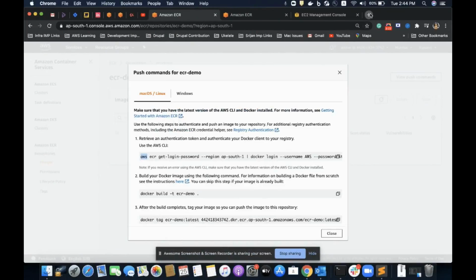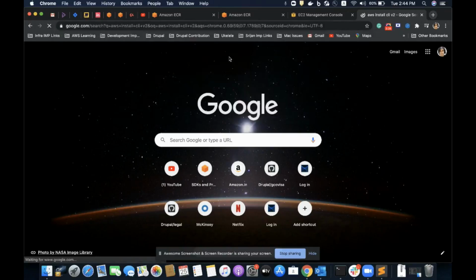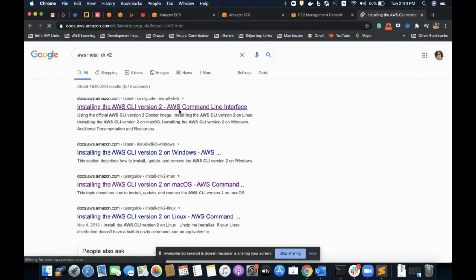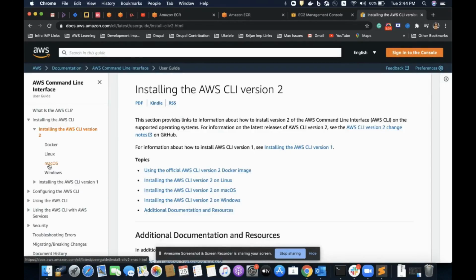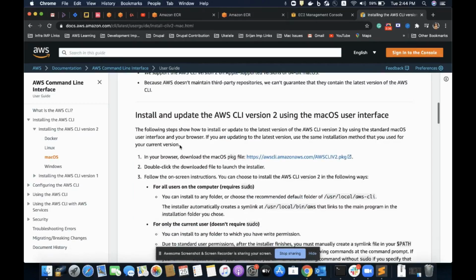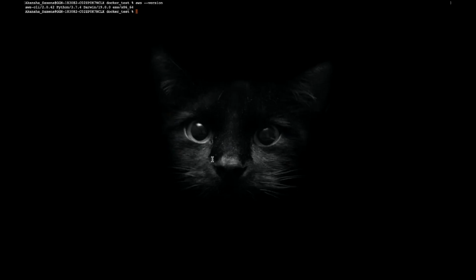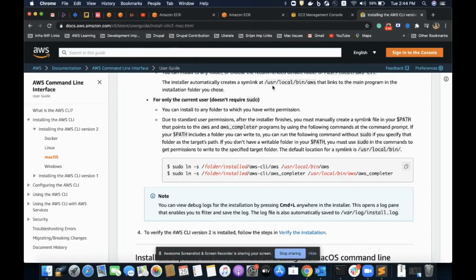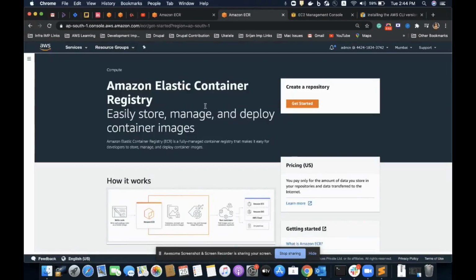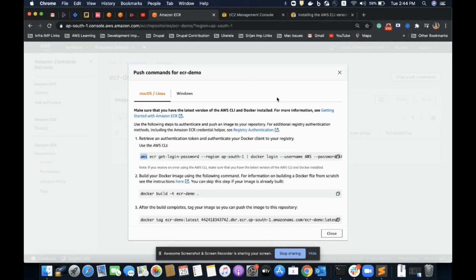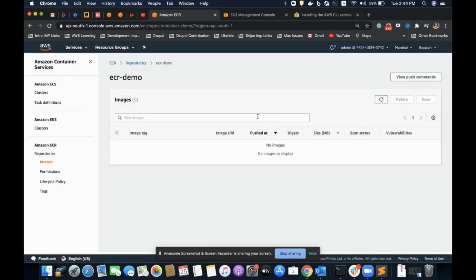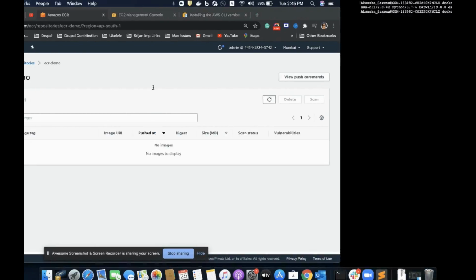If you don't have this installed, it is very easy to install the CLI on your system, depending on the operating system you are using. I'm using Mac right now, so it is very easy to install with a set of commands. I have already installed it here. Also, one more thing we need is to have our AWS CLI configured with the correct IAM user, which has the permission for pushing the Docker images to ECR. So I have already configured it.